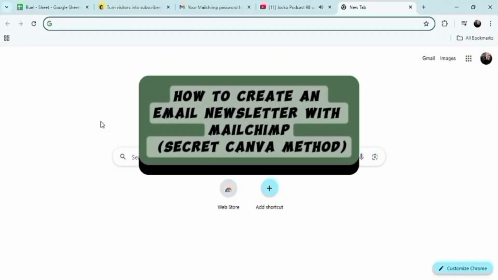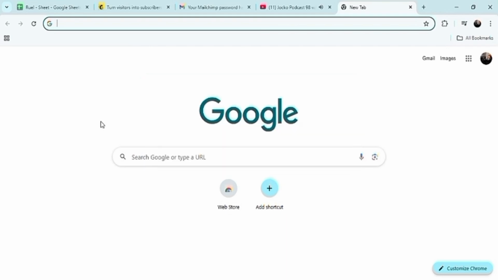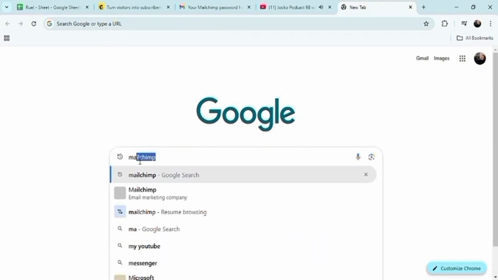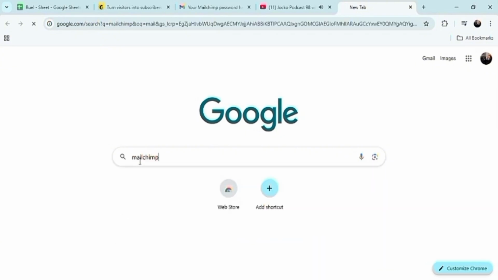Hello guys, welcome. So, how to create an email newsletter with Mailchimp? This is a secret Canva method that I'm going to be showing you guys. So let's get ready. That's what we're going to do.